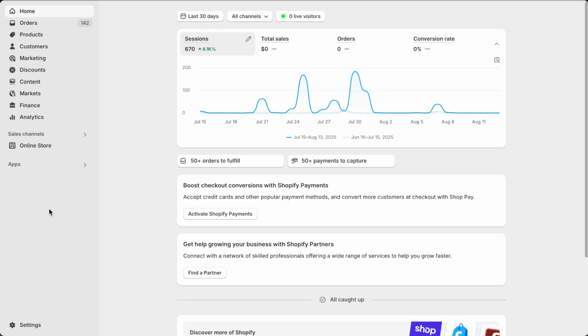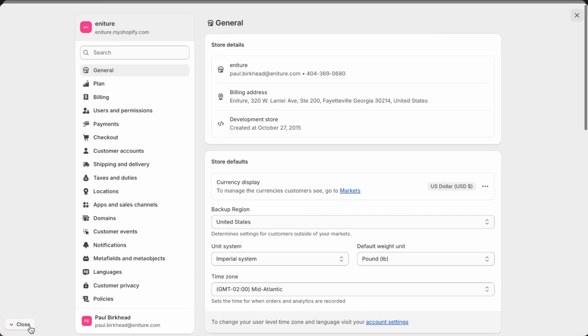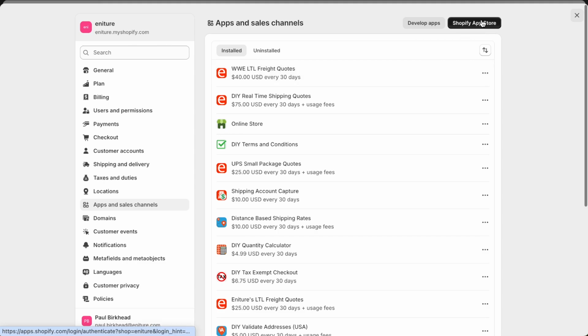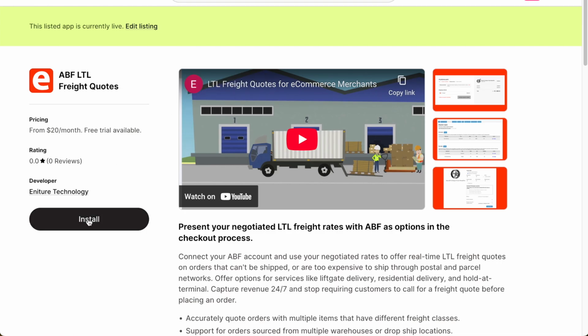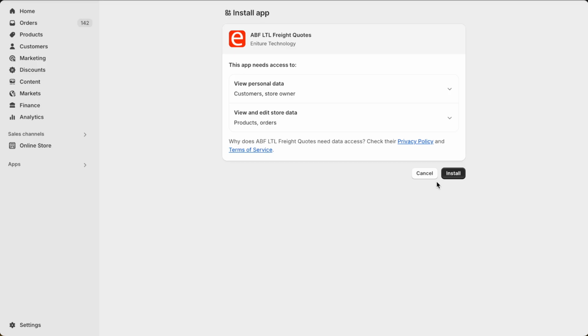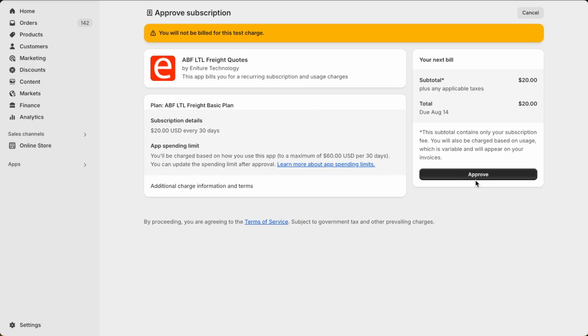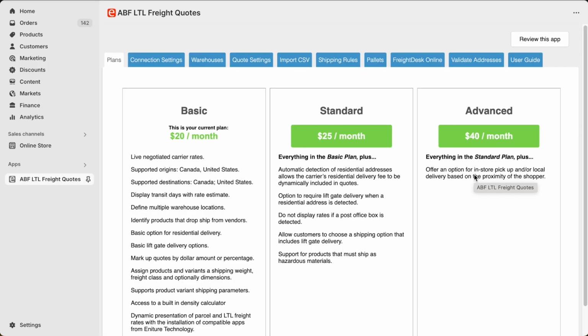Begin by installing the app to your store. Click on Settings, choose Apps and Sales Channels, and click on the Shopify App Store button. Locate the app and click the Install button. Follow the steps in the installation wizard to install the app to your store.